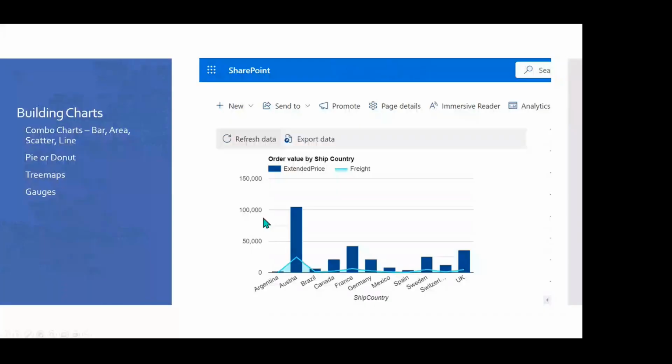Okay, so what we're going to get into next is building some charts using the exact same web part. So we don't always want to see that grid of data. Sometimes it's useful to show some other visualizations on that data as well. So we could, of course, build charts like this one. This is a multi-series chart where we've got the extended price column and the freight column coming through, so we can see the total spend per country in here for both freight and for the products. And yeah, you've got that option to export the data and refresh the connection and that sort of thing too.